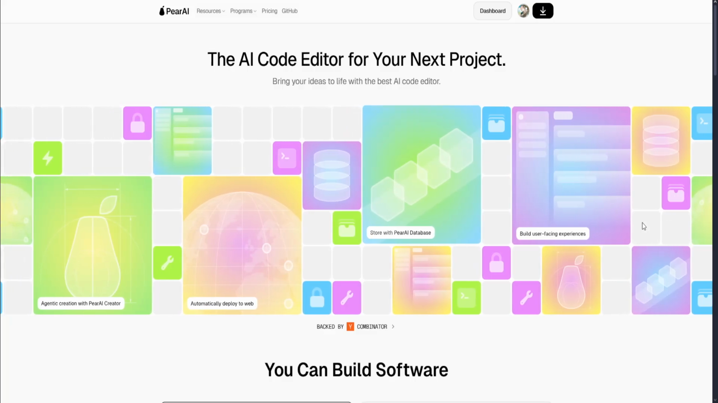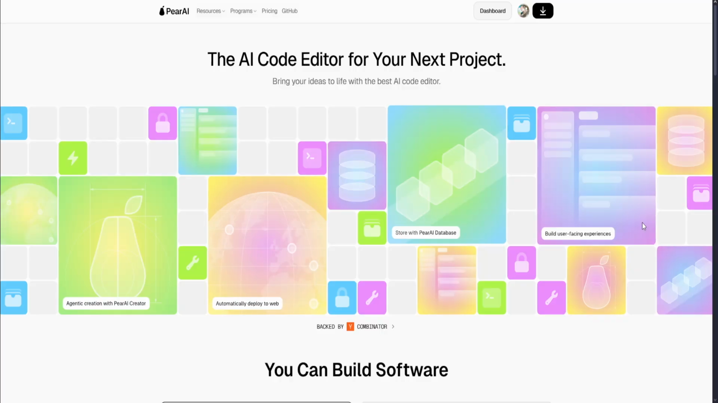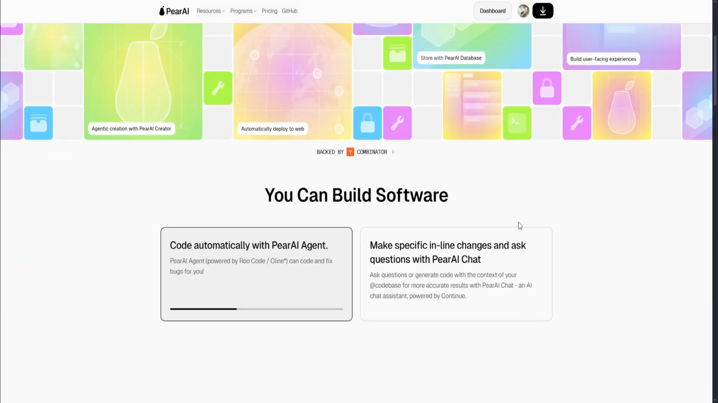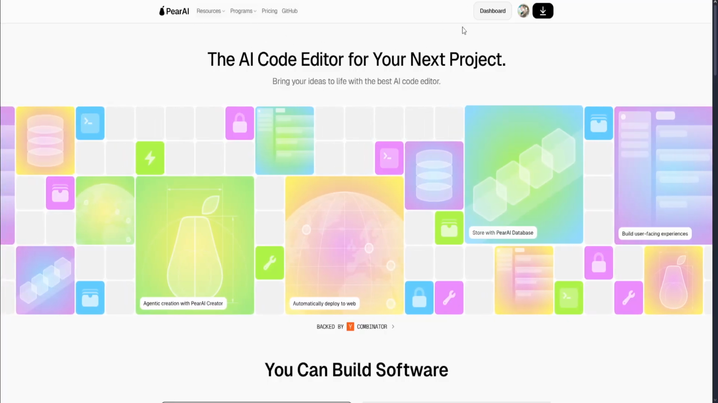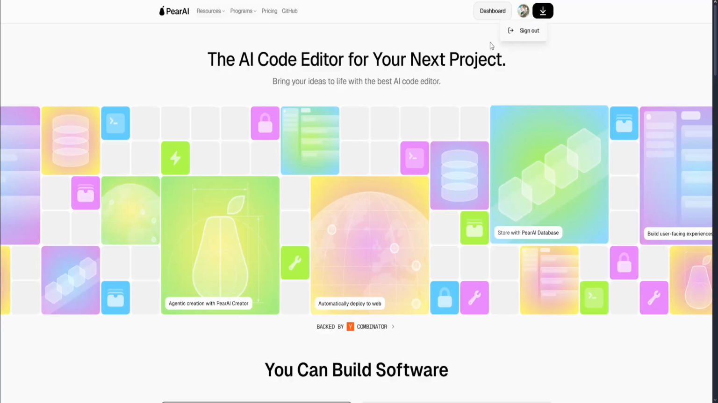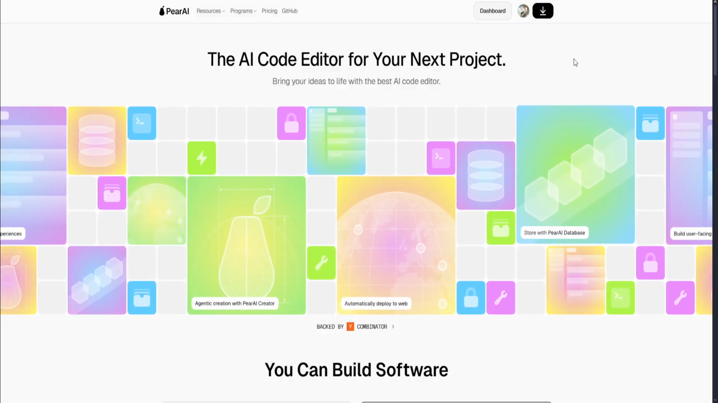How to use Pear AI for coding. So Pear AI is a coding platform or an app that you can download. So basically, first thing you want to do is go to your platform in the Pear AI and then log into your account. As you can see here, you can use your email or your Apple ID.